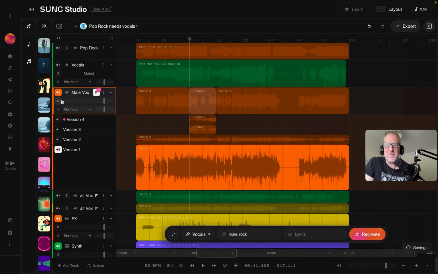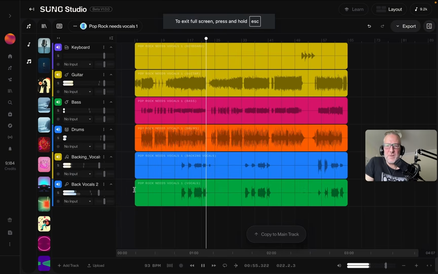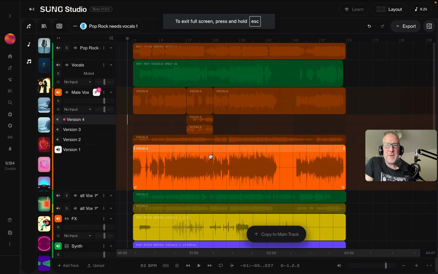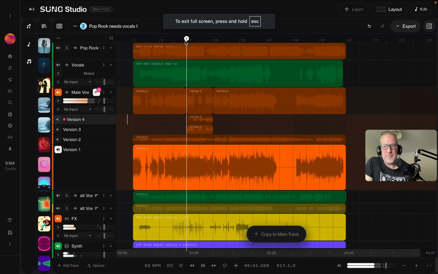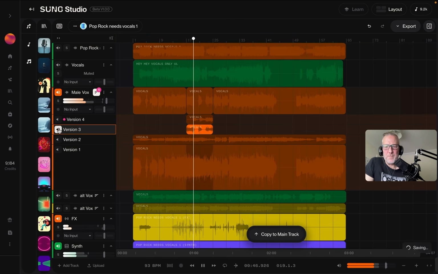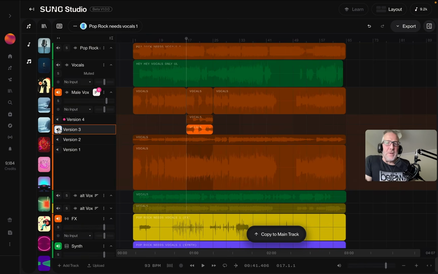We'll take it off solo and just have a listen to it. These backing vocals are very loud, so I'm just turning them down. We'll go back and have another listen. So you can see it's not perfect. It's singing sometimes male, sometimes female. Sometimes it's doing a kind of guitar effect on the vocal as well.